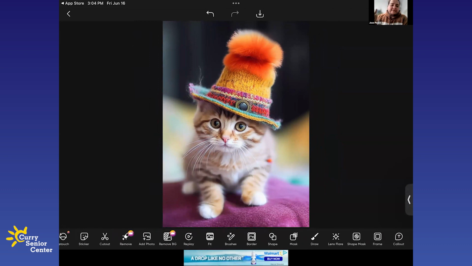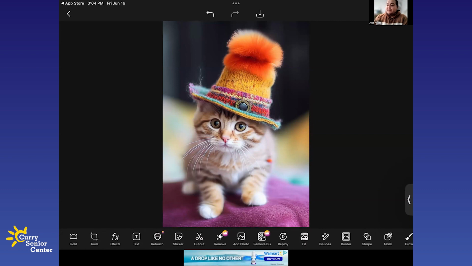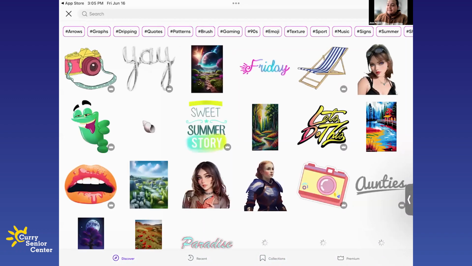Again, some of these do have that little crown that you should keep an eye on, meaning that those particular tools are locked behind a payment method. But a lot of these are free to use. For example, you could add stickers to your photos. At the bottom of the toolbar, there's a little icon that says sticker. So if I wanted to explore that option, just go ahead and click on that.